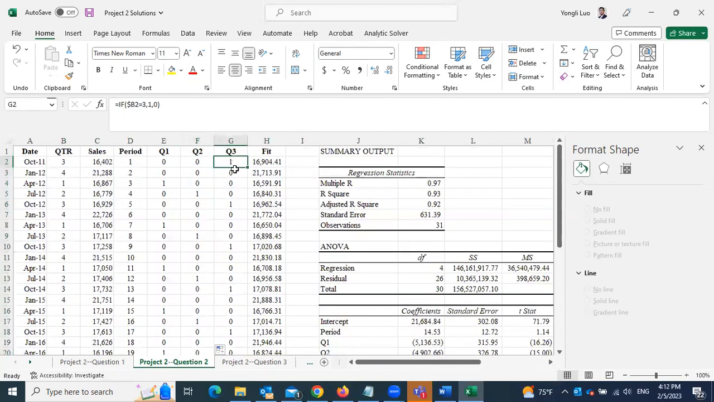And then you create column 3. If you look at the formula, if B2 is a 3, this cell will be typed 1, otherwise it is going to be 0. So you drag all the way down here.